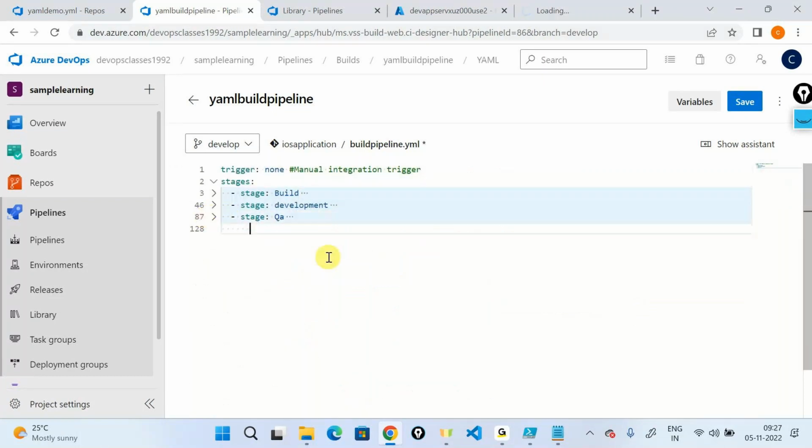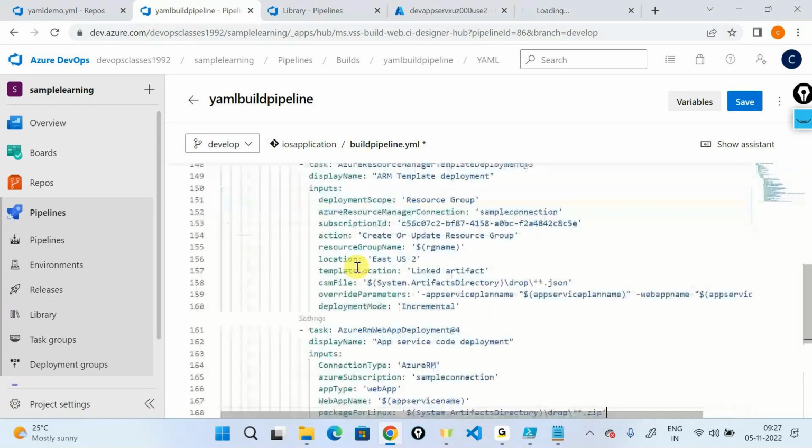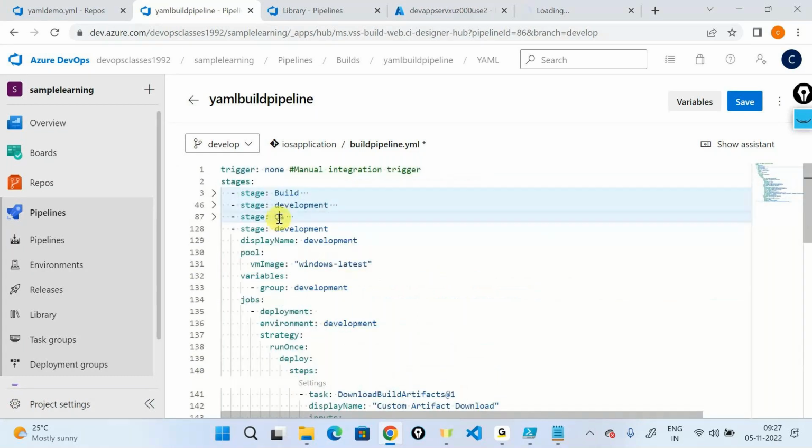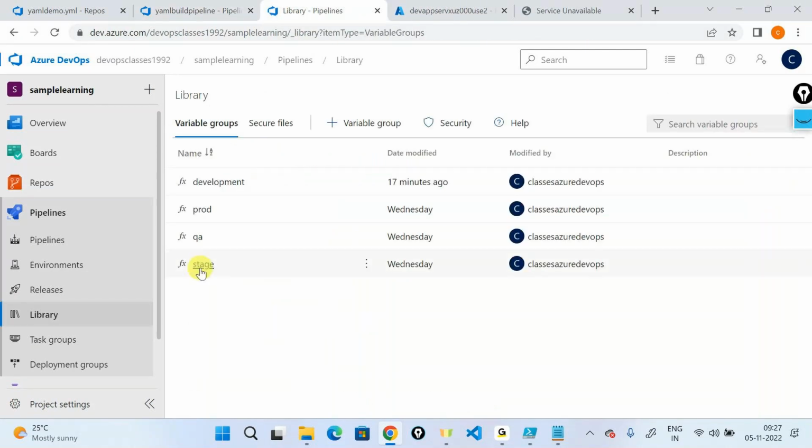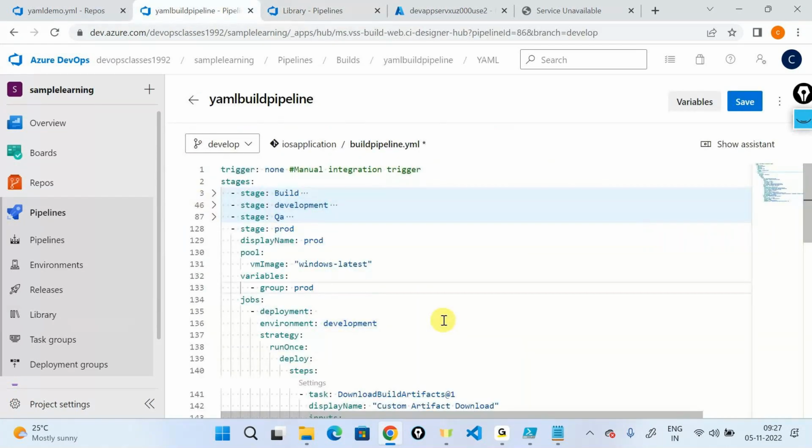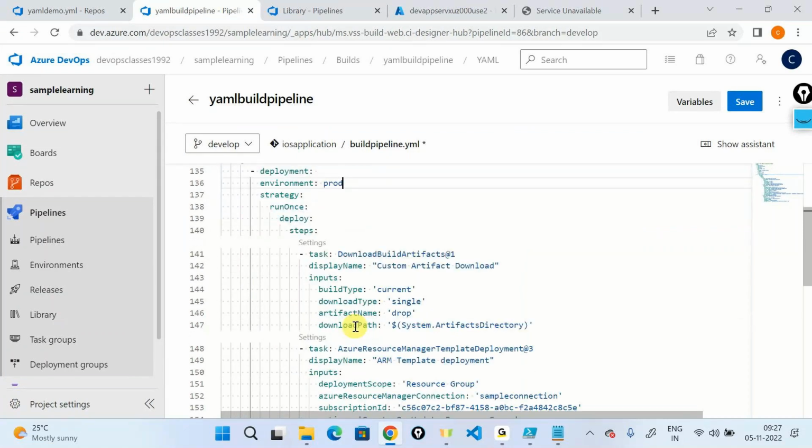And now after QA, I can just come under the stage and add one more stage called production or staging, whichever environment you would like. So you have a build, a development, then a QA, then, let's say, production. I'll say this is prod. The group here is also prod, and the environment is also prod. I'll scroll down, and the remaining is the same.